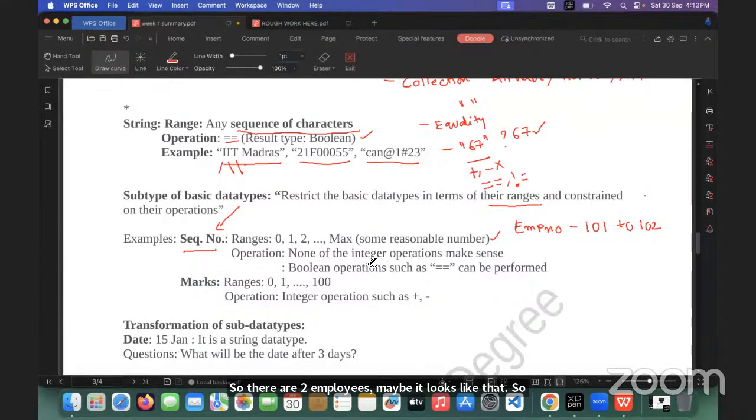So none of the integer operations really make sense for the sequence number, because the sequence number is a unique identification. Whenever unique identification is there, the most suitable operation is equality. We don't usually check greater than or less than. In some situations we do check it. Like, 0 to 29 cards are there, and I want to pick up only the cards from 0 to 9.